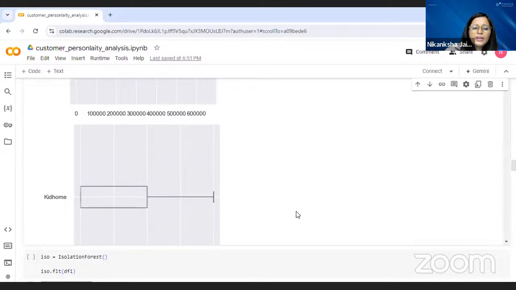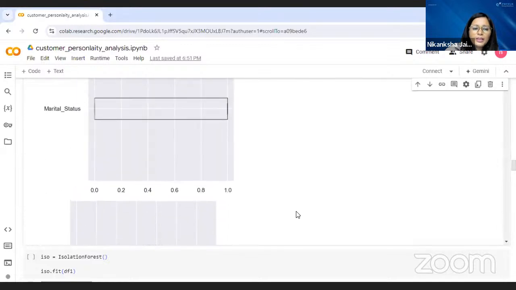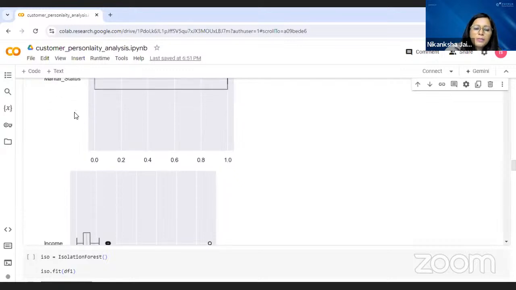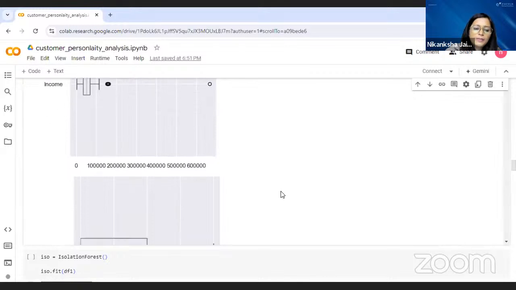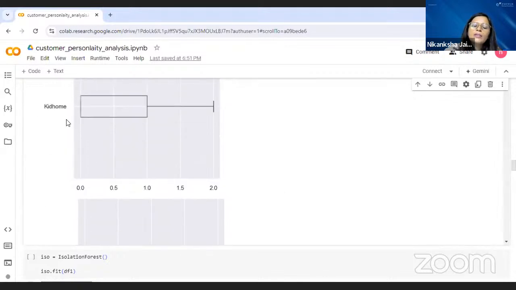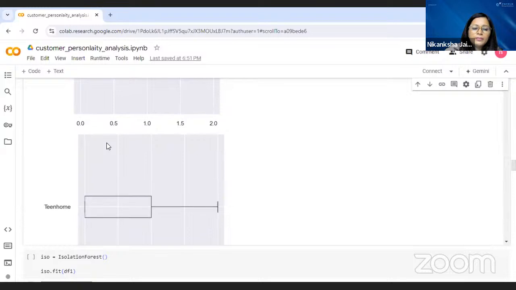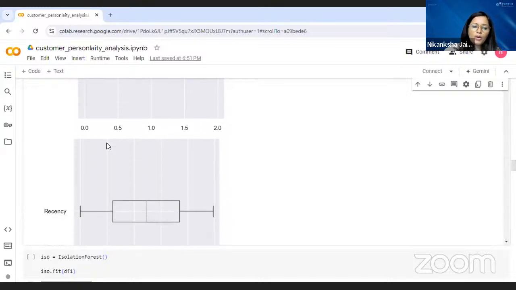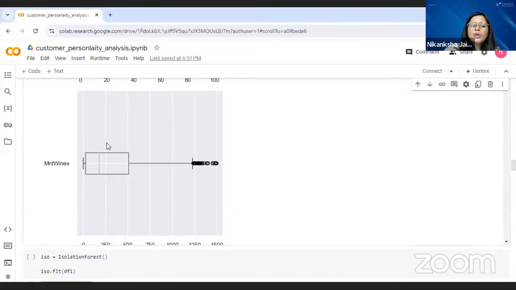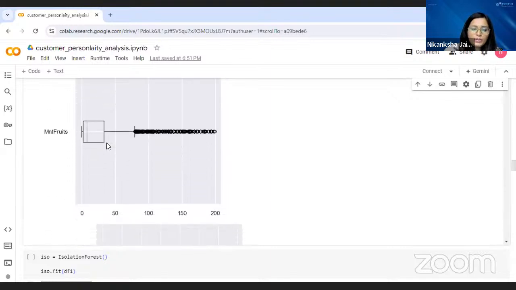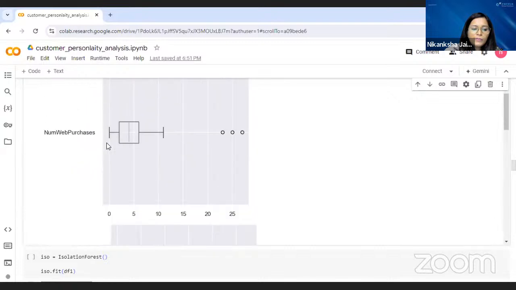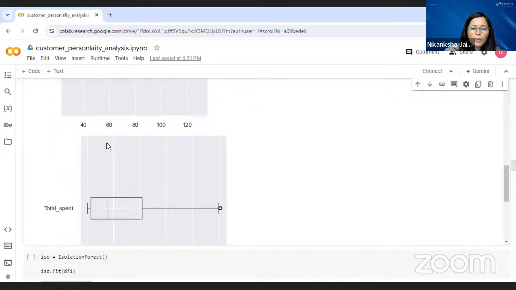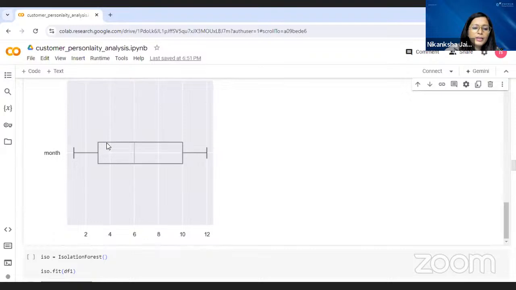Similarly, we did it for different columns. You can see the column names here, the marital status, the income column. This is for the income column, how many extreme values are there. We also have the kid home column, the teen home column, residency. For all, we have created box plots. I will just skip all the box plots, you all can create them.